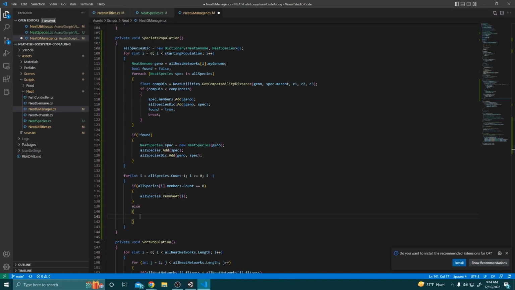In an ideal case, we would use a function to check all the compatibility thresholds and find an average, and find the mascot that is closest to that average. But in this case, we'll just randomize it and pick one. It's just good so that our mascot isn't always the first creature that got put into the species. In fact, the mascot should be the creature that is the most fit within the species, but this is a kind of cheap fix and it'll work.